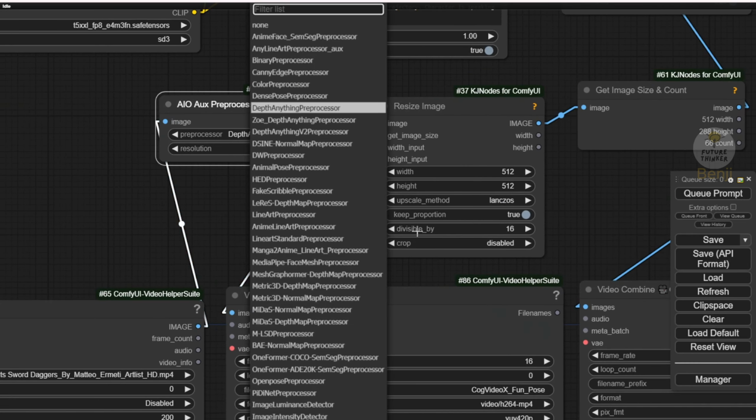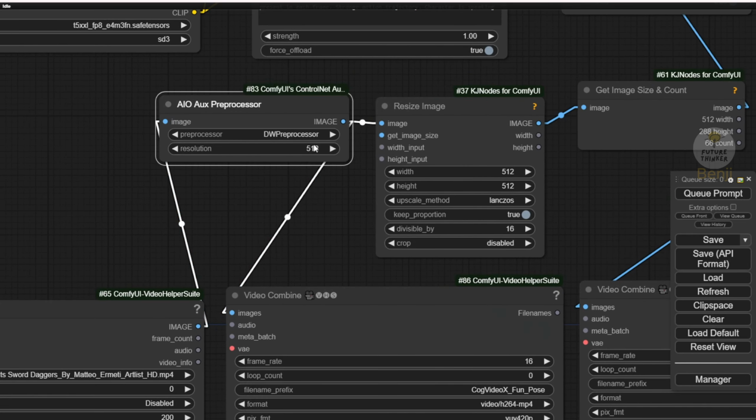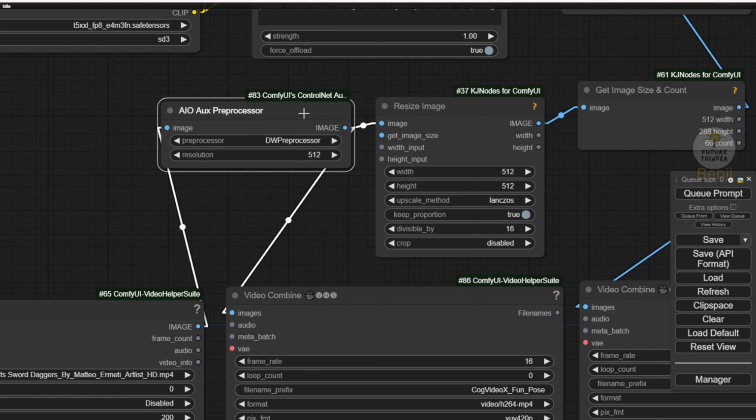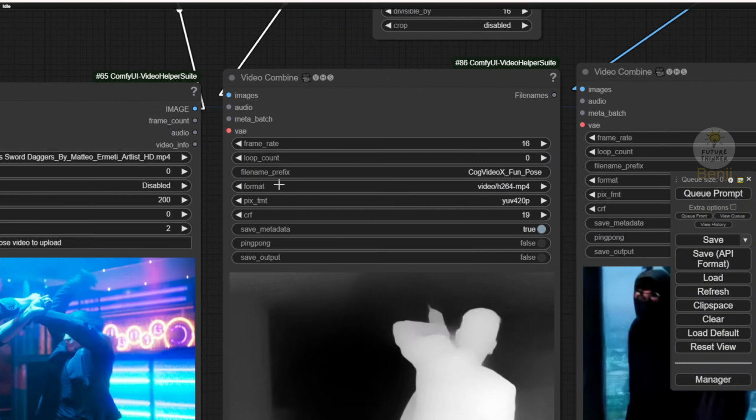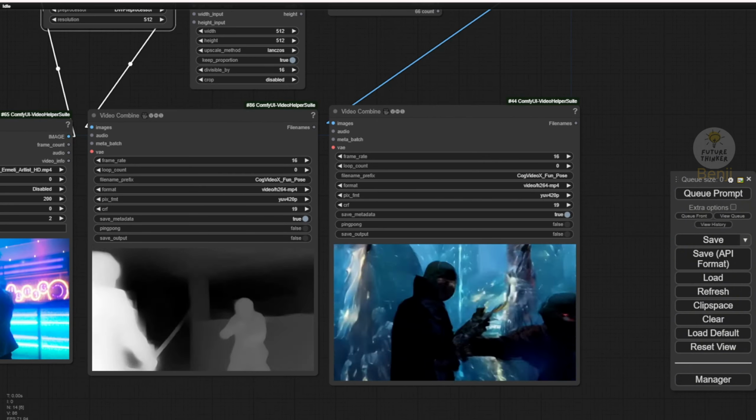We can also try the DWPose. The DWPose, of course, is going to be the best performing for these models. So I'm going to render the same text prompts, the same reference image for the ControlNet as well, and compare these two videos together.